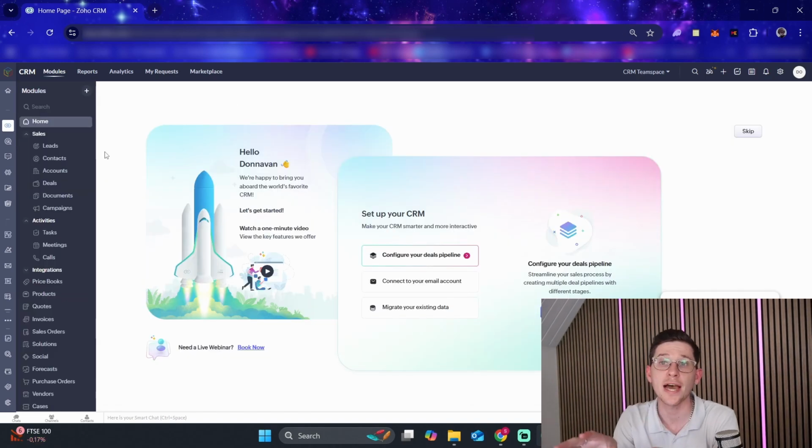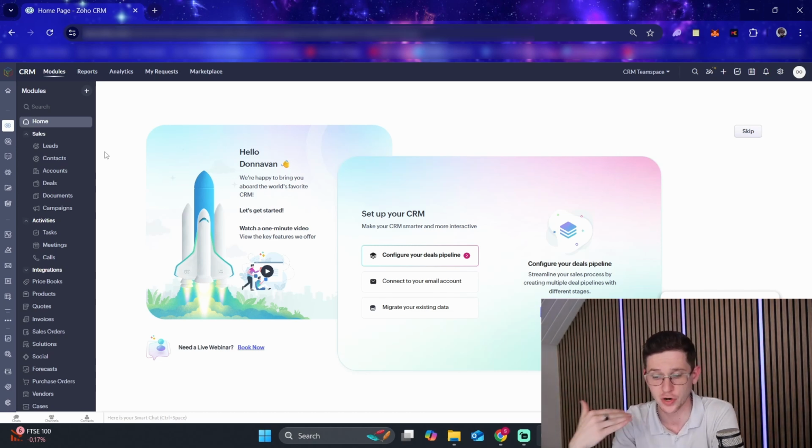Okay, so now that we added how many employees we have, you can see Zoho's giving you a little prompt to help you set up your CRM. So the moment you open up your Zoho One account, it's going to send through a verification process, and then your account will be verified.